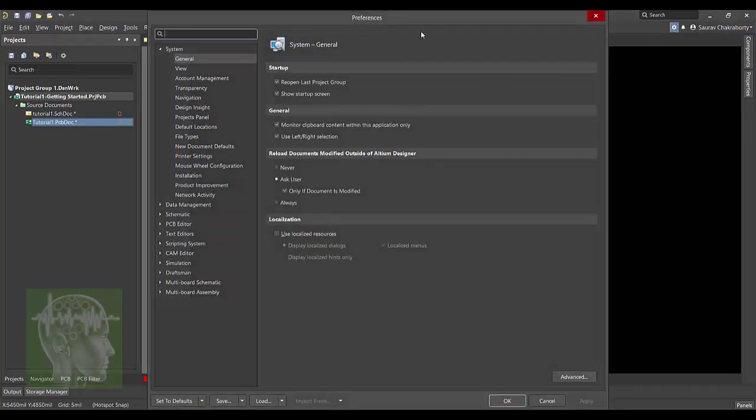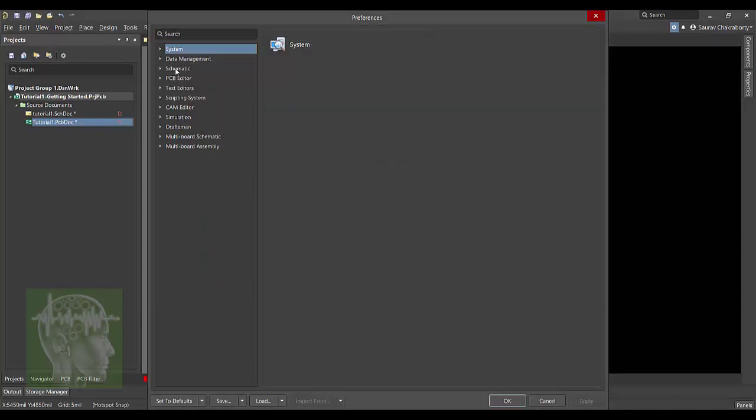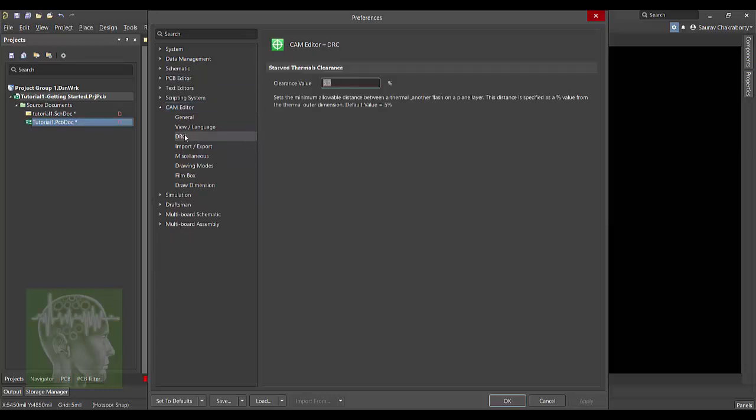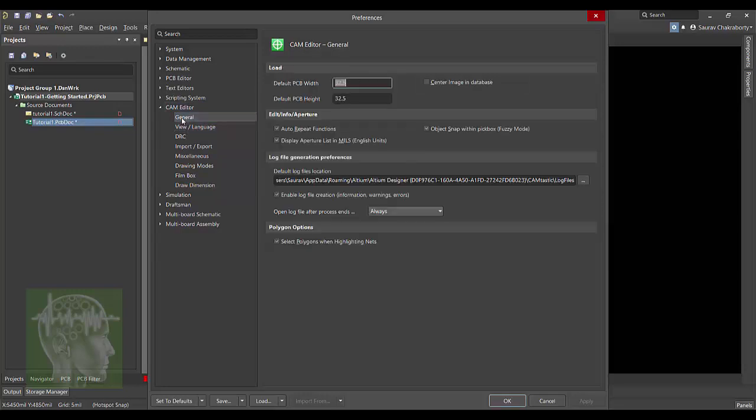Now click the settings sign, you'll see preferences, system preferences, schematic. There are multiple options there. We'll discuss all PCB editors and CAM editors. DRC, like you can have some rules there. You can select the rules. General, you can decide the width of the PCB. Different things you can set. We'll be all using these later. I'm just going to tell you where you have to select those.